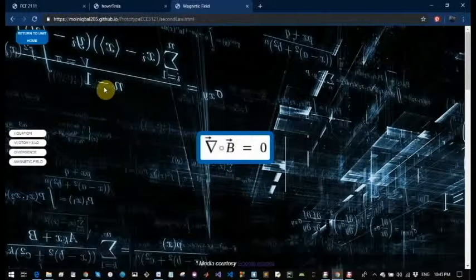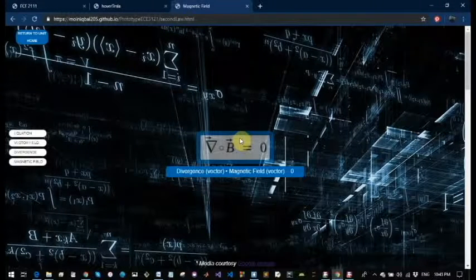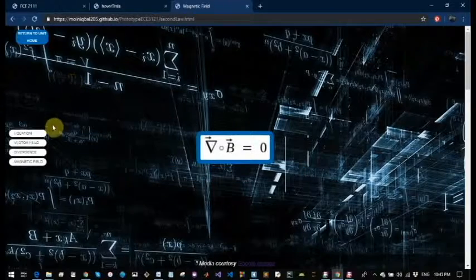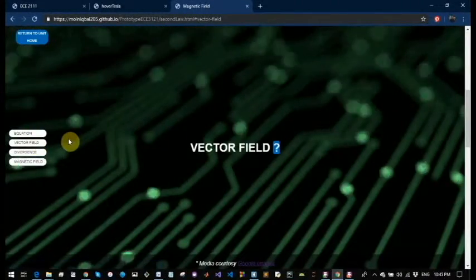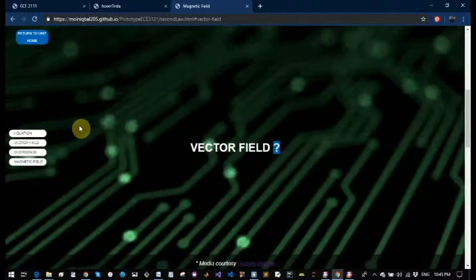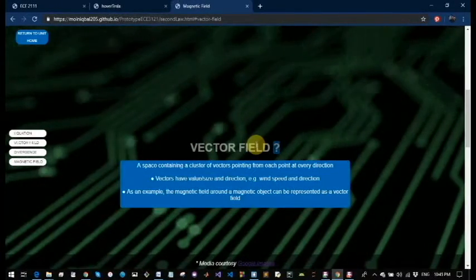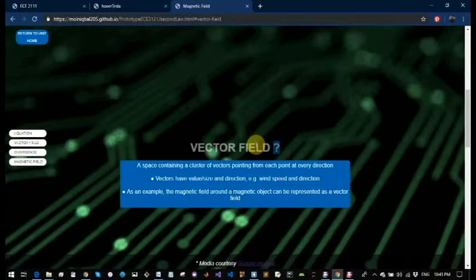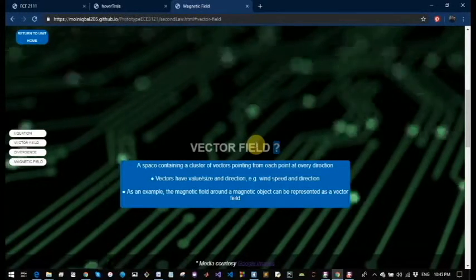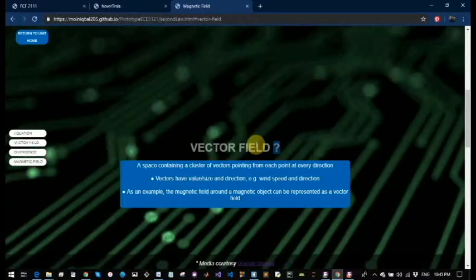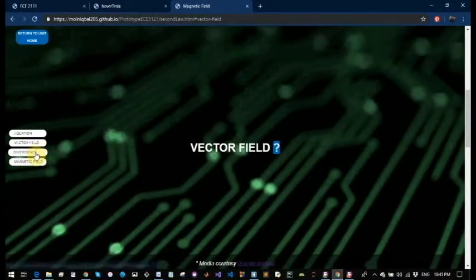In this page, the equation of the topic is showcased and the user can get a breakdown of the variables by simply hovering over the equation. Next, we have the vector field, and again, the user can simply hover over the term to get a simplified understanding of what a vector field is, so that they can move on to the next section more easily.